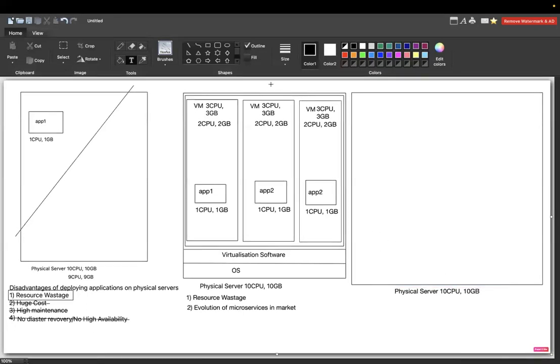Now, on top of this, as you already know, there will be an operating system installed. This is called a host operating system. Let me put operating system, OS. And there will be a virtualization software installed on top of this OS. It may be any virtualization software, all do the same for us. On top of this virtualization software we will have multiple virtual machines.